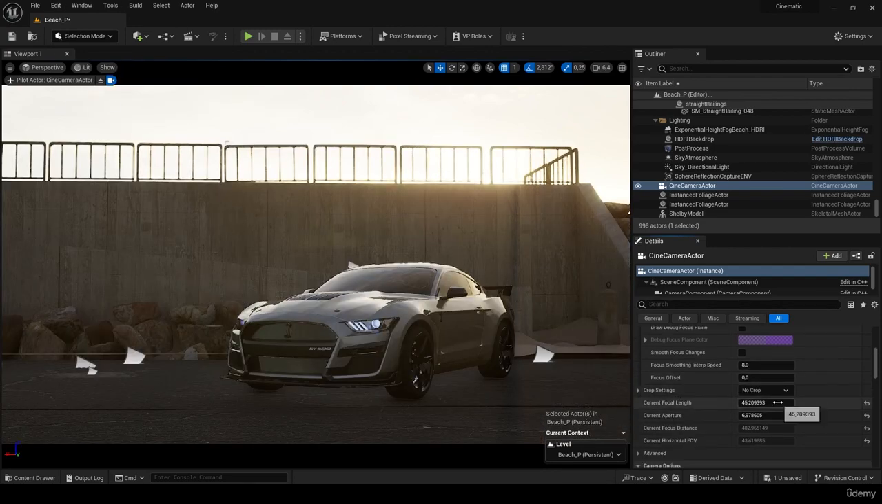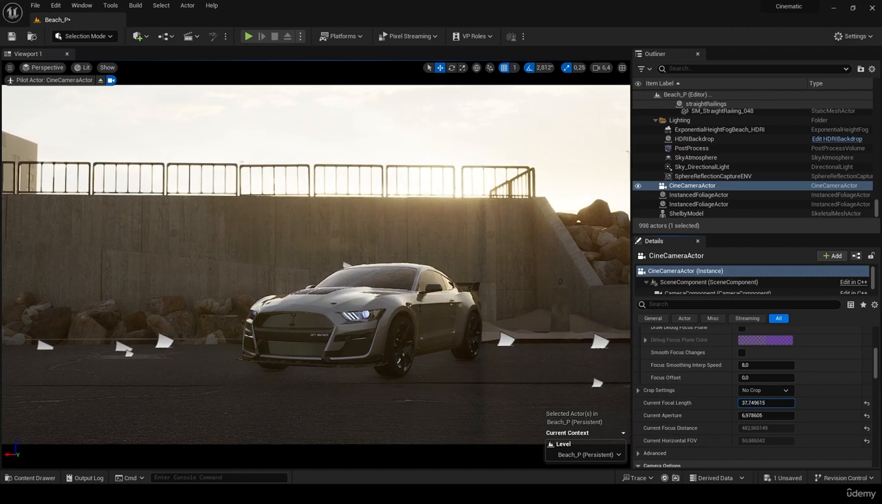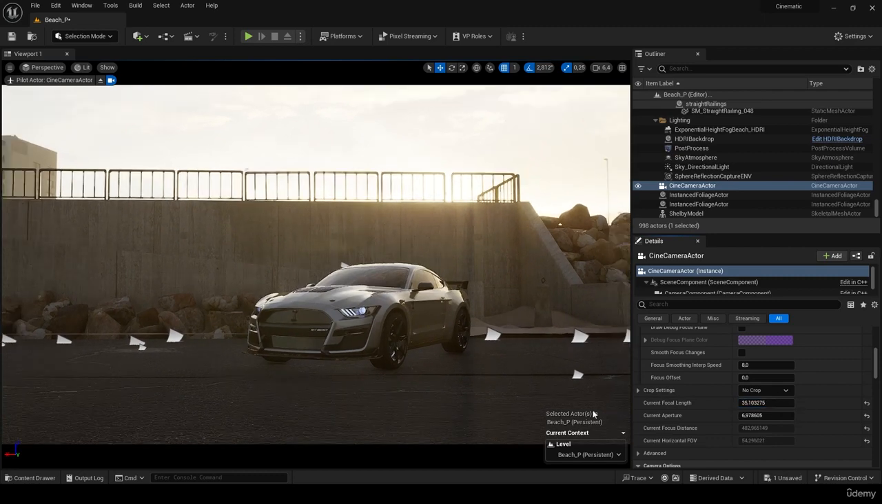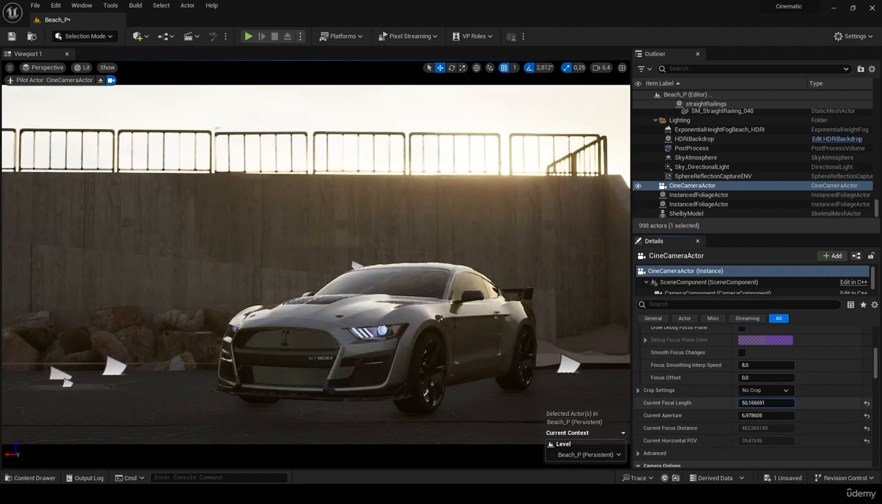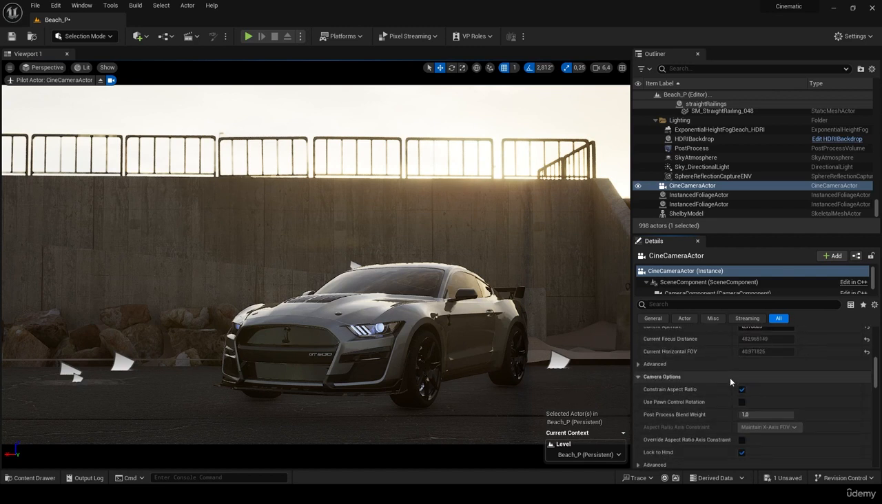So use both of these values, guys, to practice. And here we have the focal length, which by default has to be 35, I think, something like that. It's totally up to you. You can use it to make interesting effects for your cameras. We will use it when we are building our cinematic. So yeah, let's continue with other stuff here.